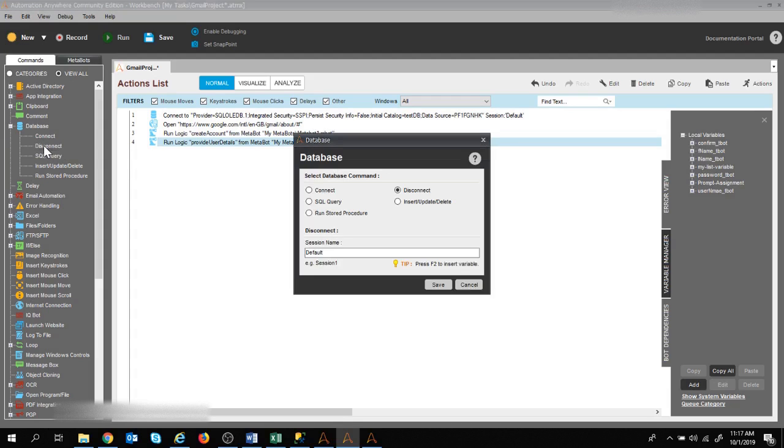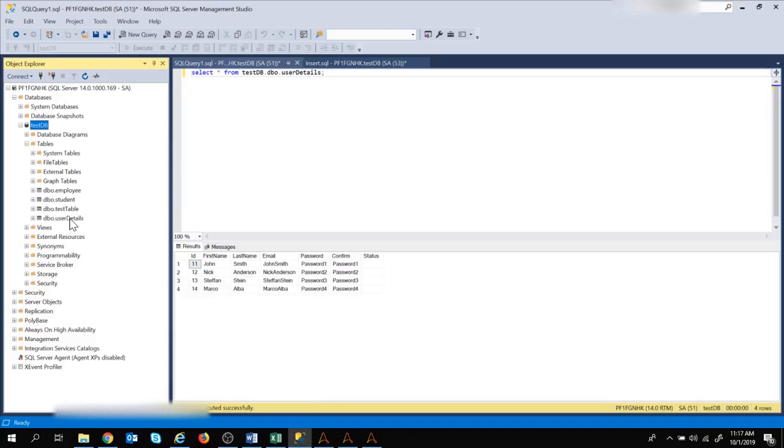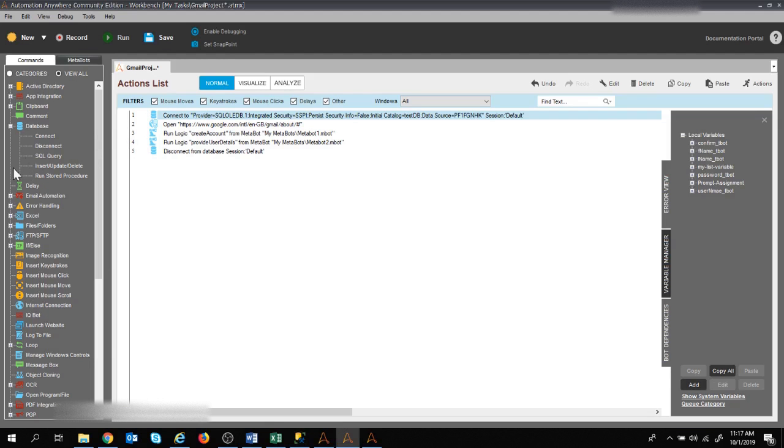So let's use this disconnect command as well at the end. Now we need to fetch the details of this user details table. All these details we need to fetch in the CSV file. So how can we do that? We have this SQL query command which we are going to use.